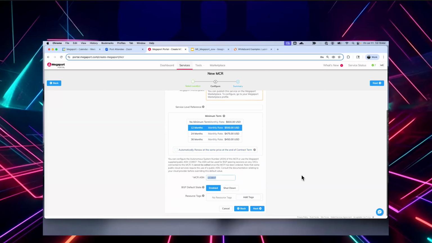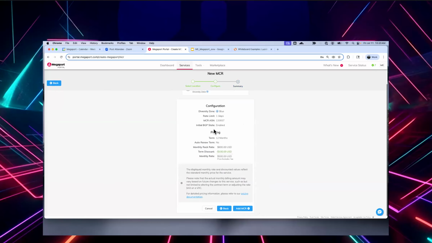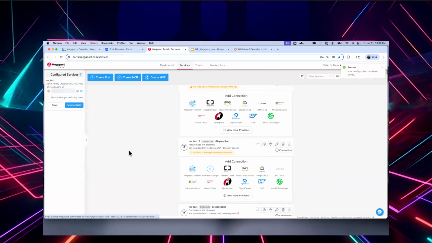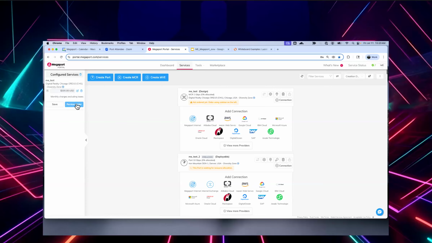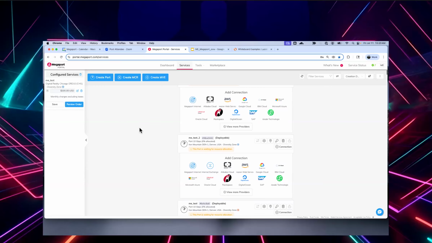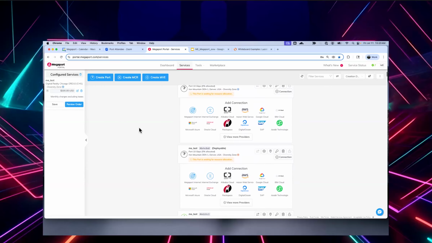So if you're provisioning services to the cloud, this is basically your A-end AS. So just bear that in mind. This can be changed. You can make it whatever you want, but by default it's 133937 for any Megaport Cloud Router. So you can see this one configured in the blue zone. I can add MCR, which moves it into the shopping cart on the left-hand side. And if I went ahead and clicked order, it would start the process of building that out.